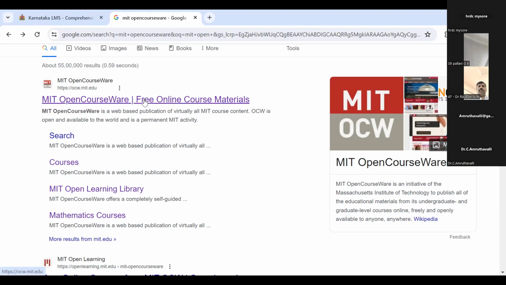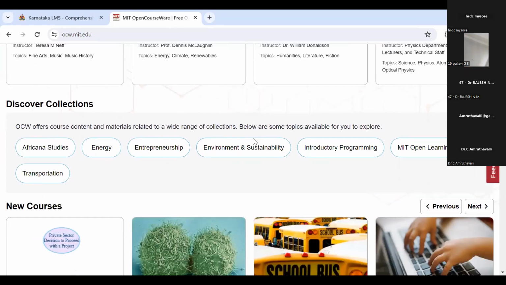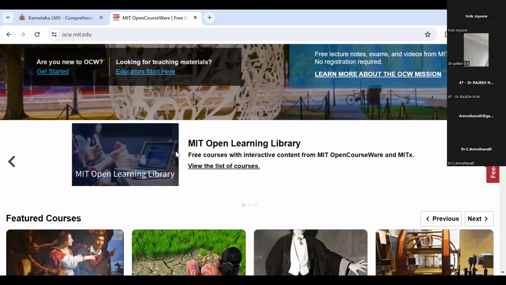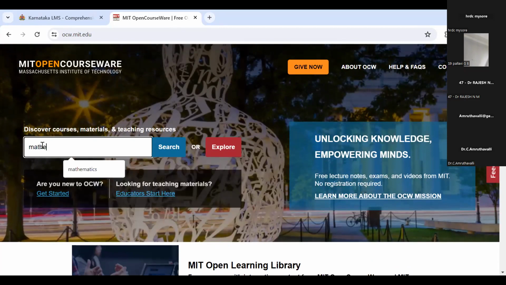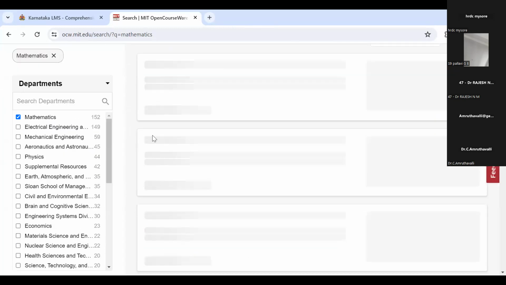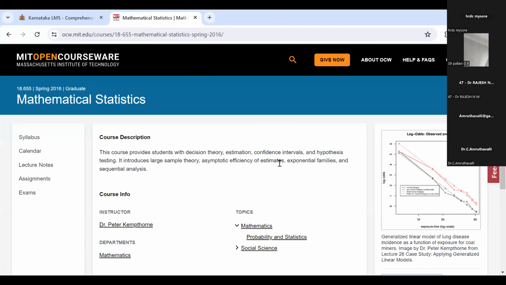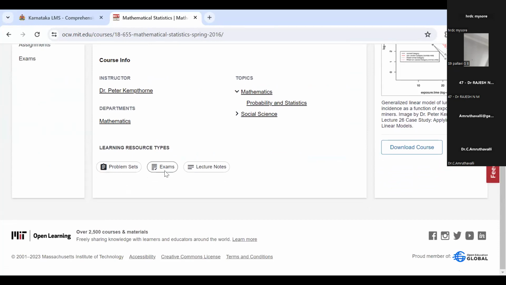So if you are going to select this, see here, you will be able to search in different disciplines. It is available. So for example, here you are going to get the syllabus, calendar of events, lecture notes, assignments, exams, and the problem sets, exams when, and lecture notes.